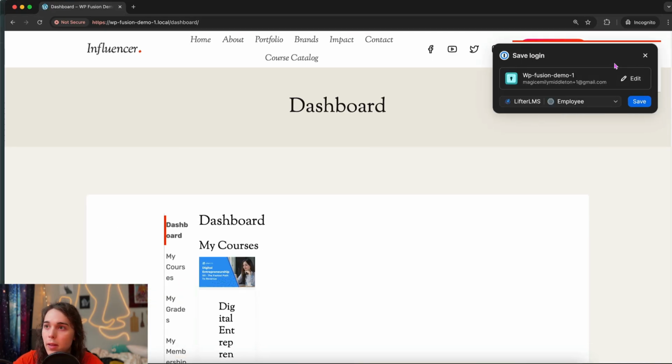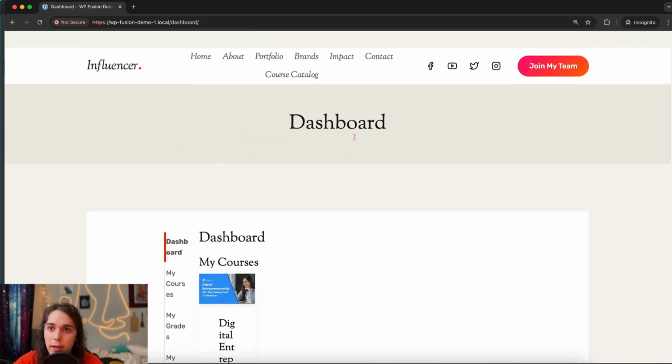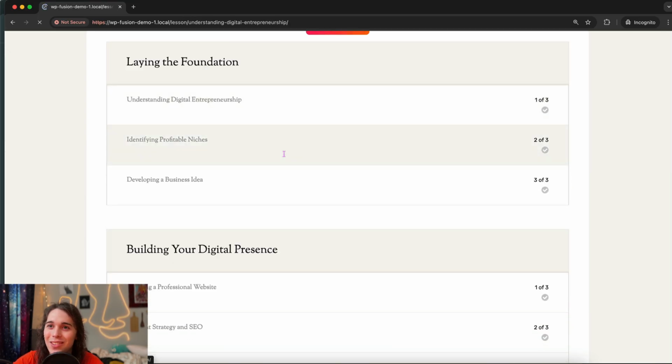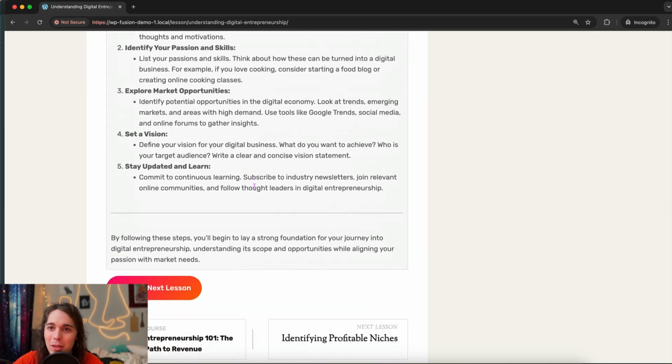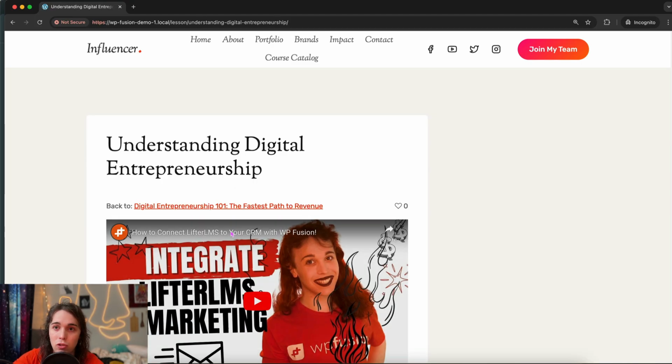A little bit of on-the-fly user testing. Without my cadence blocks activated, this dashboard does not look great, but let's just go through here. So I didn't complete watching the video. I click move to the next lesson, and then it redirects me to my page. And of course, we could style these pages up with a template or something to make them look a little better, but it says you haven't completed the lesson. It looks like you haven't completed it. Back to the digital entrepreneurship lesson.